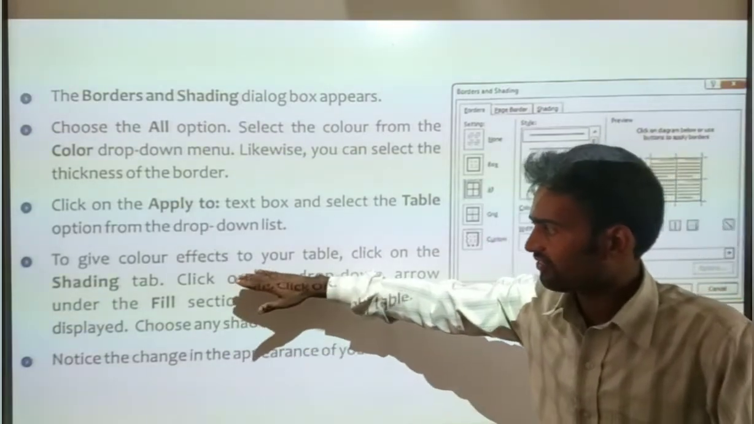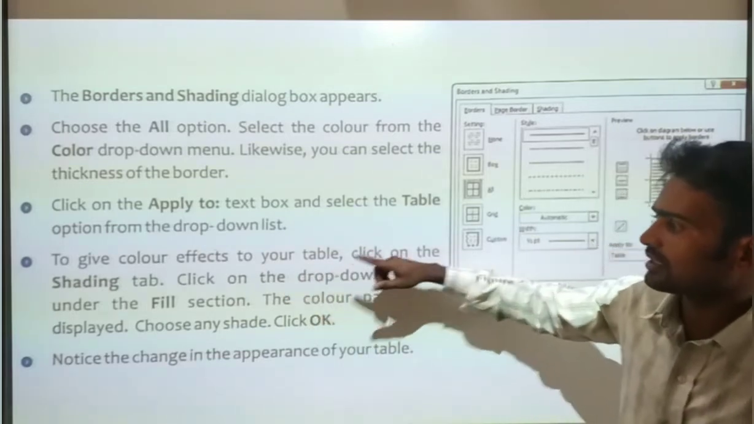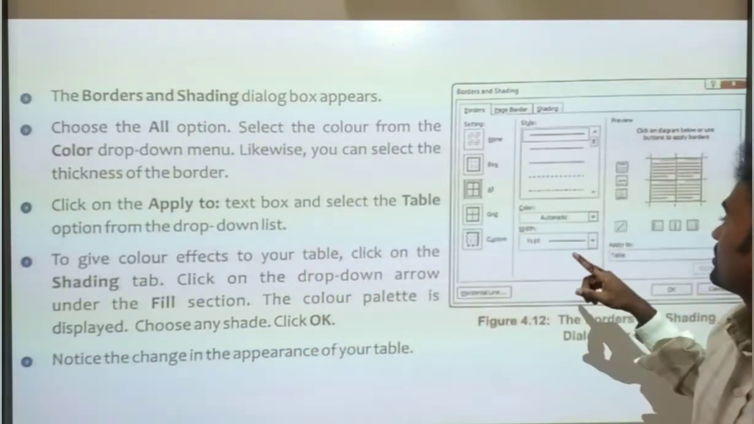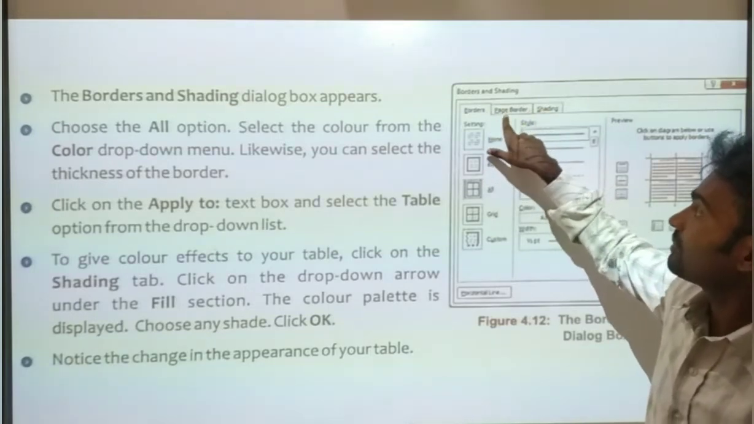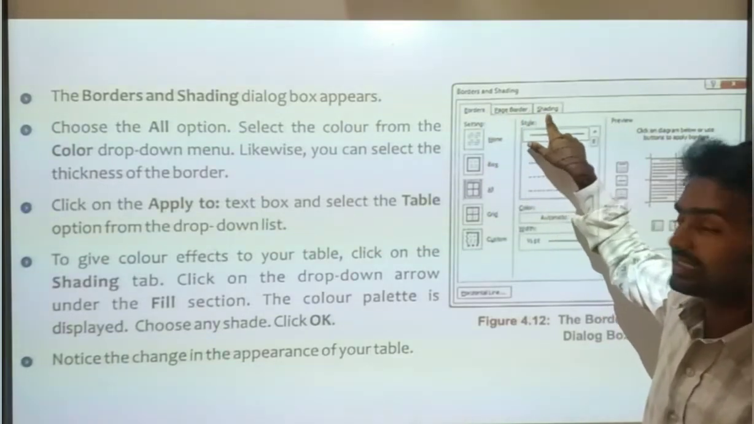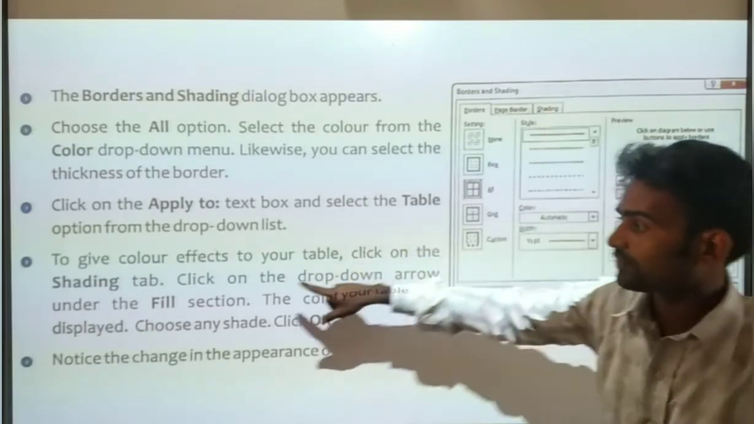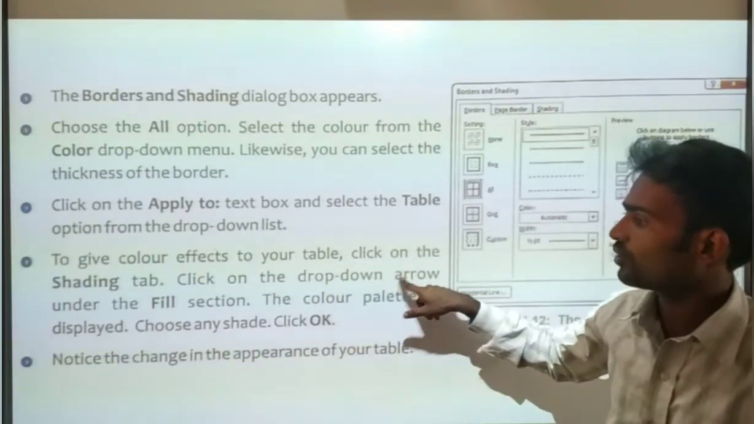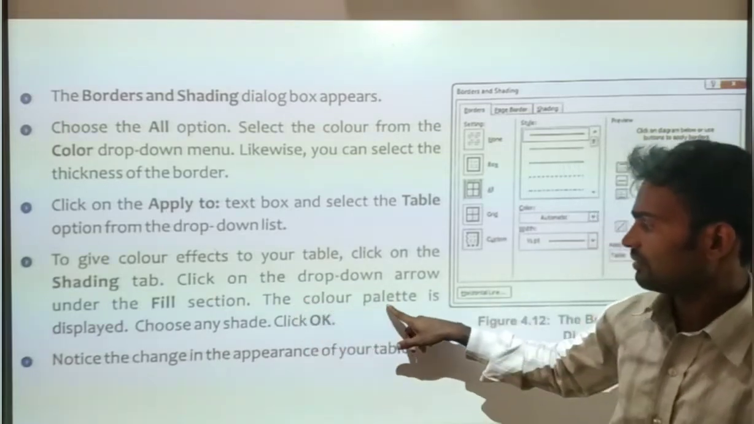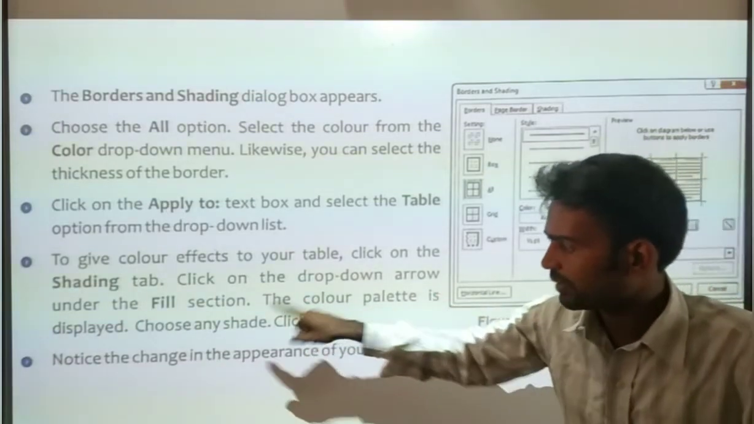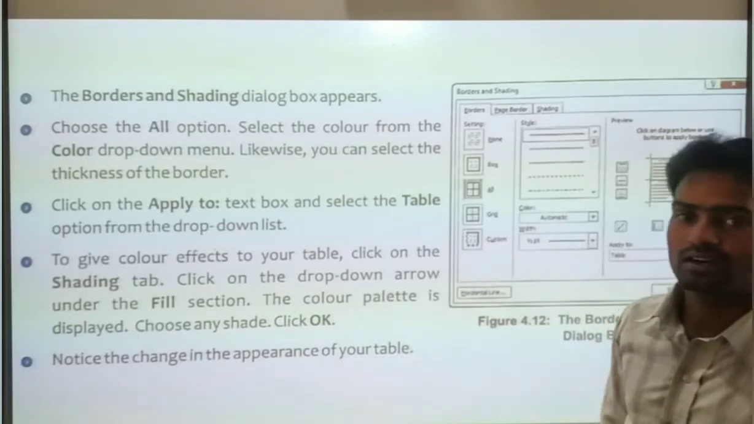To give color effects to a table, click on the shading tab. So here we have the borders and page borders tabs, and this is the shading tab. To change, click on the drop down arrow. Under the fill section, the color palette is displayed. Choose any shade and give OK.